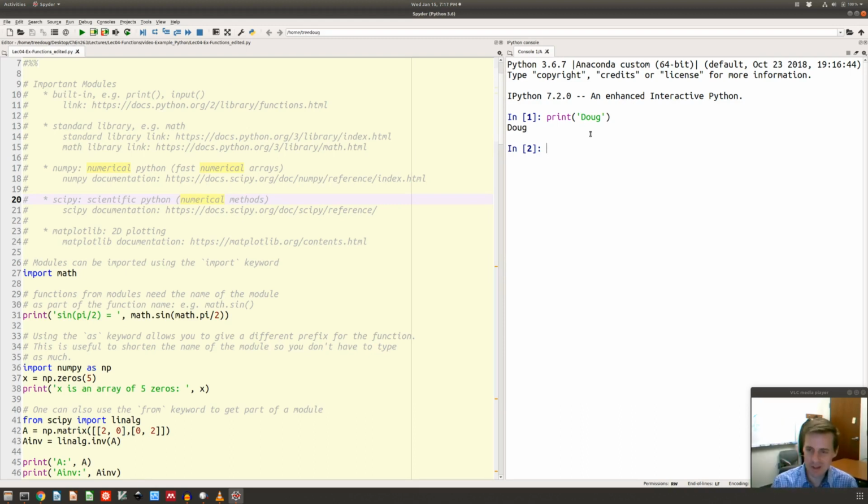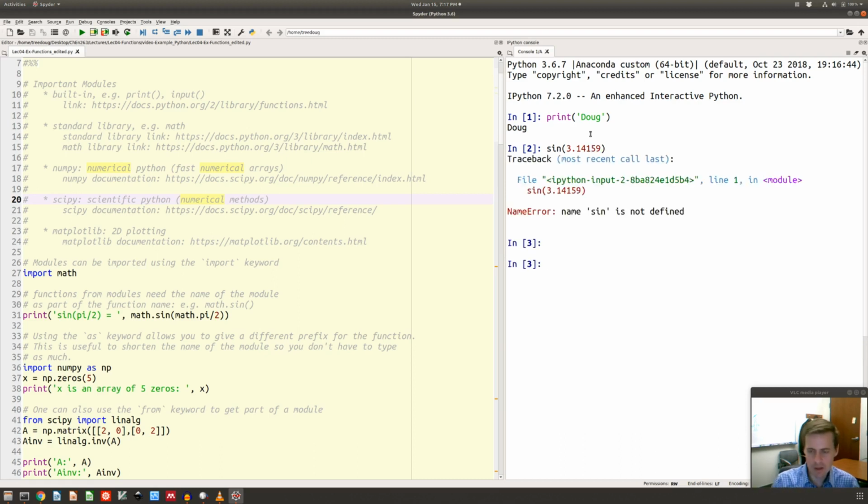So if I want to call sine, say I want to find sine of 3.14159, I hit enter. Okay, it doesn't know what sine is. That's not a built-in function. So to get around that, I have to do import math. And then once I do that, I call math.sin.